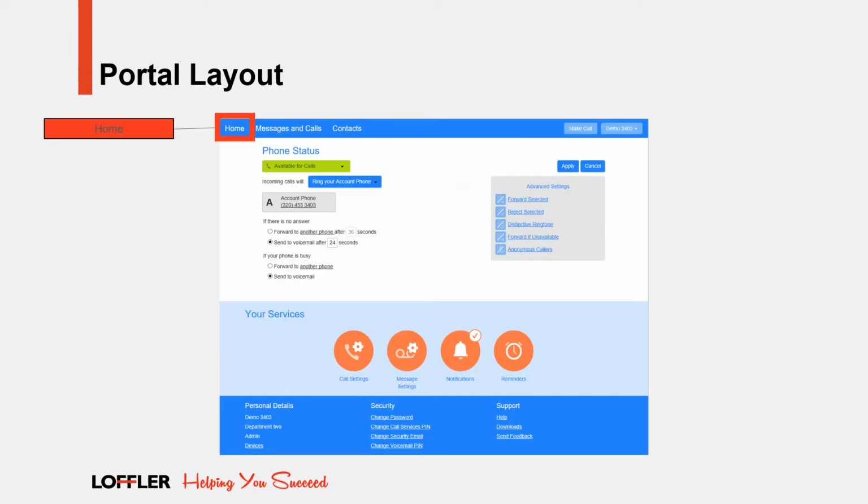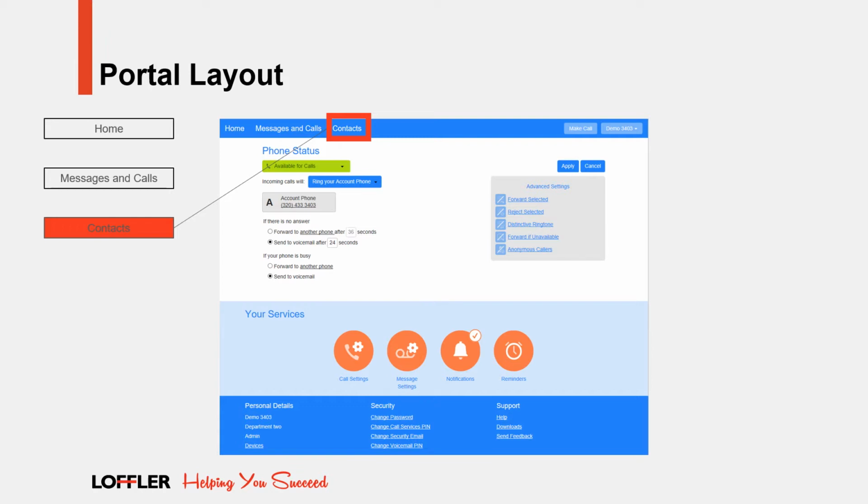The home screen is where you can change the call settings, either temporary or default. The Messages and Call screen will let you view voicemails and call history. The Contacts tab will let you add, remove, and edit existing contacts and create groups. If you click Make Call, you can put in a number to call and a number to call from. The system will reach out to you and dial the number that you want to call.